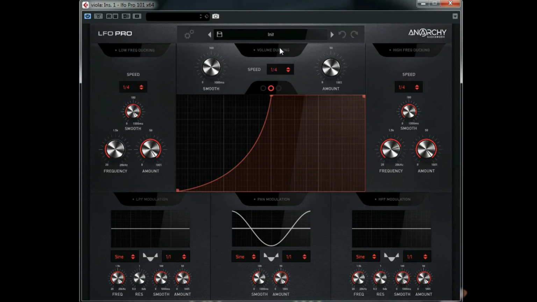And in the middle section, you've got the volume ducking section itself, which is the main hub of the whole plugin, which if you turn it on, it basically lights up in red. And if you go into the top right hand side, you've got the high frequency ducking. And if you click on that, it will basically light up in green. So just to recap, low frequency ducking, blue. Volume ducking, red. High frequency ducking, green.